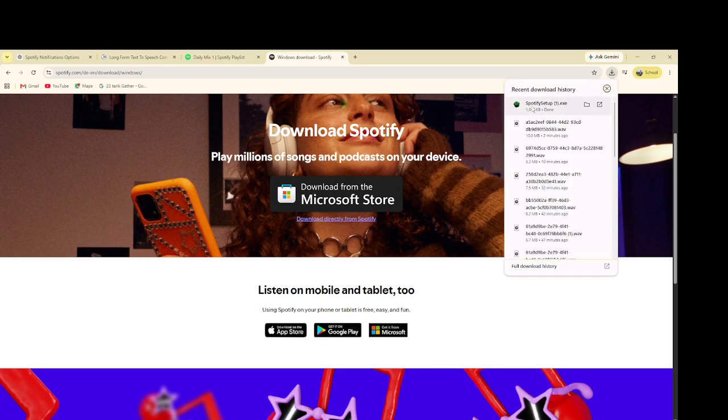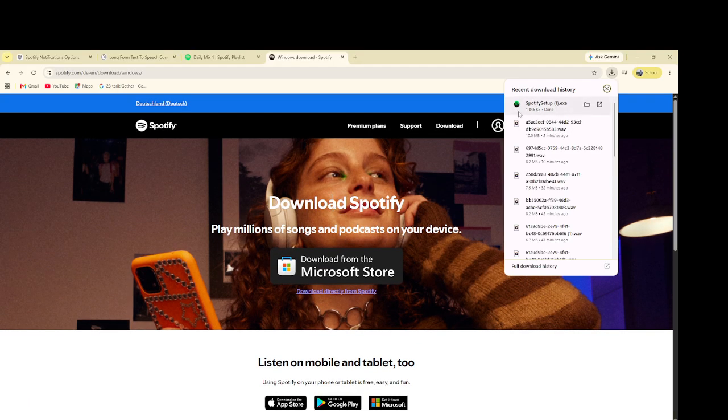Once the download is finished, open the downloaded Spotify installer from your browser's download section or from your downloads folder. After you open the installer, Spotify will begin the installation process. You may see a Windows security message asking whether you want to allow the installer to make changes to your device. If this message appears, select Yes to continue.